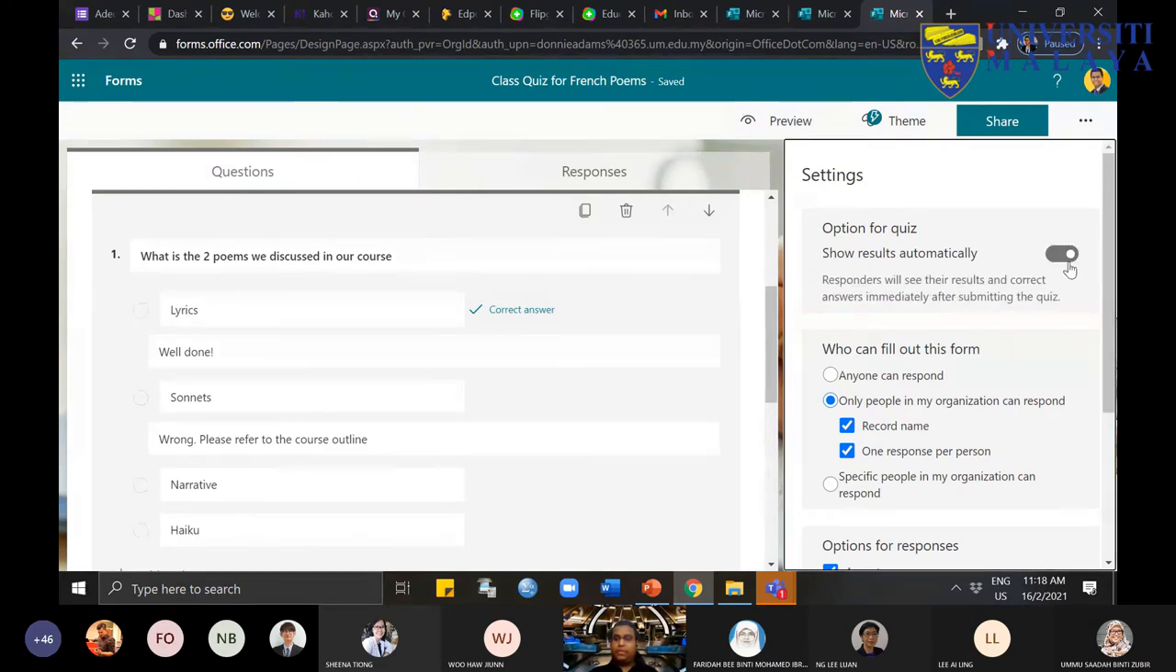So if you want this, then you activate this. Otherwise, if you don't want them to see the correct answers immediately, then deactivate this. If you want the students to immediately see the correct answer, then leave this open. This is the default option. But if you want all the students to complete, you look through the answers, then later on you release the score to them so they know what is right and wrong, then you deactivate this.